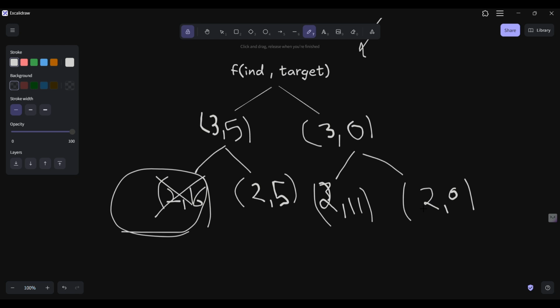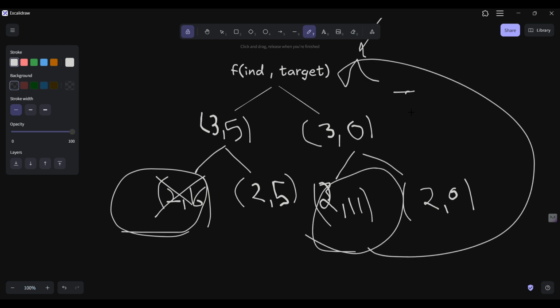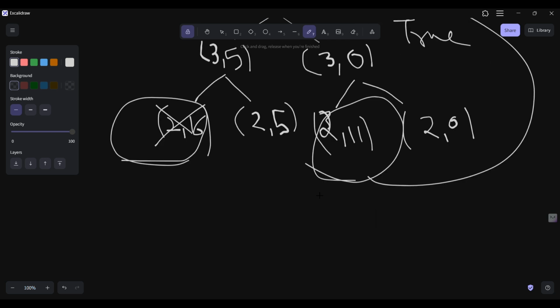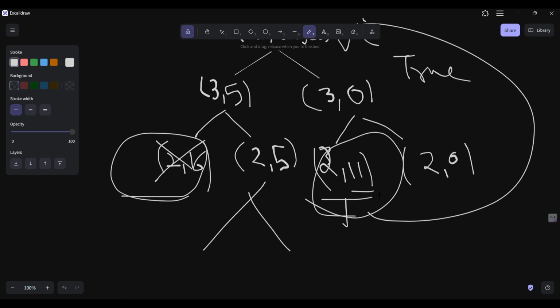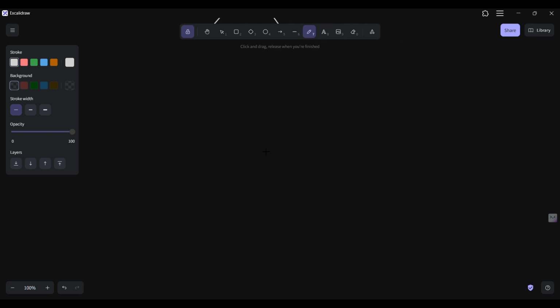Here we have found the target, so it will simply return true. If we move forward, it can go on further, but it will return true whenever we find the target. So that's why it will have two base cases. If I just write the base cases, how will this look?